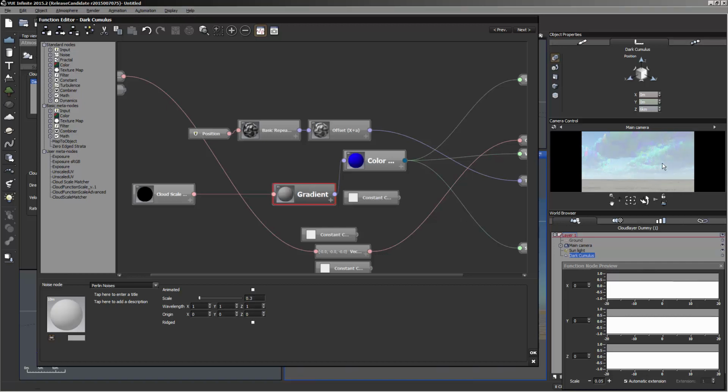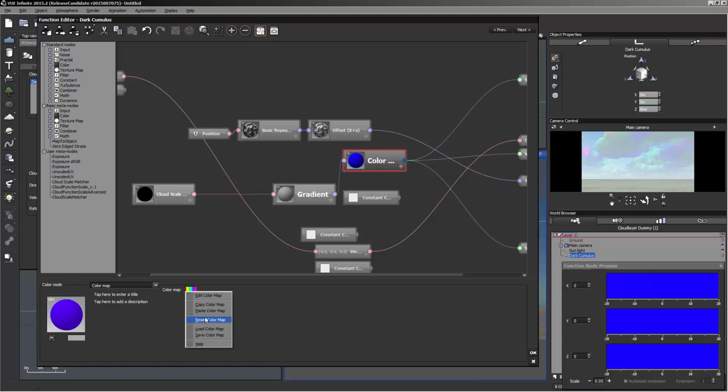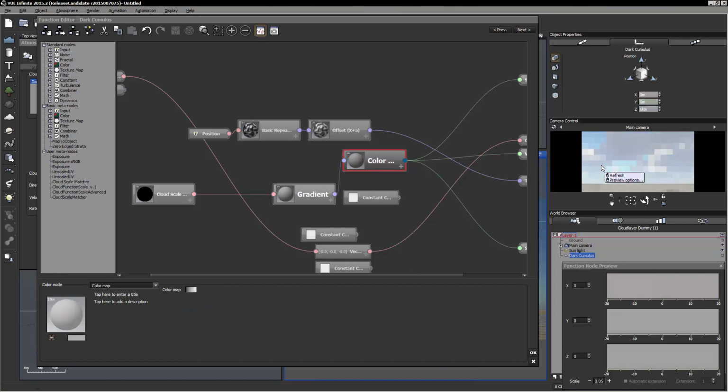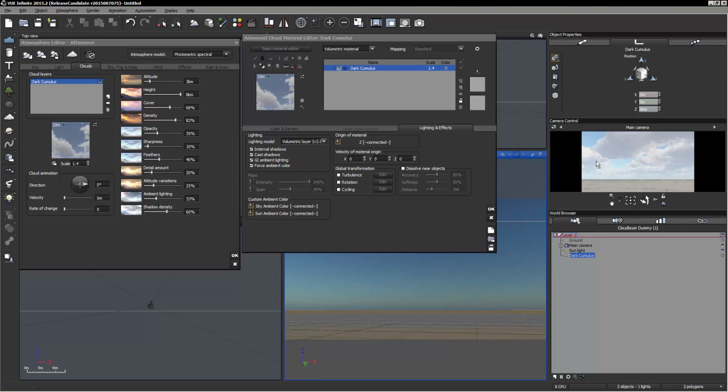Well, actually, we'll go ahead and bring that up to 0.3. And then we can go back to the color map and we can paste it. These are kind of dark clouds, so we may not see the shadow as well, but we can increase the density, or sorry, the cover.